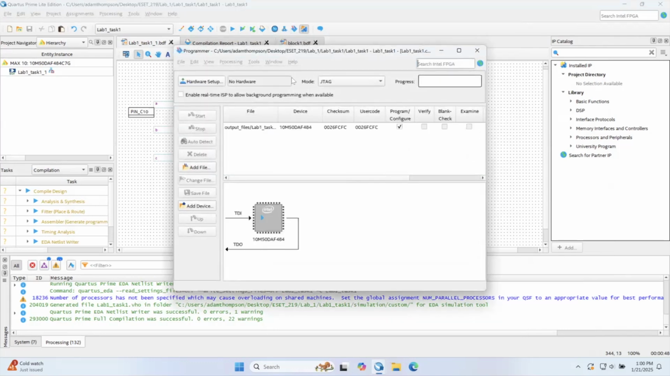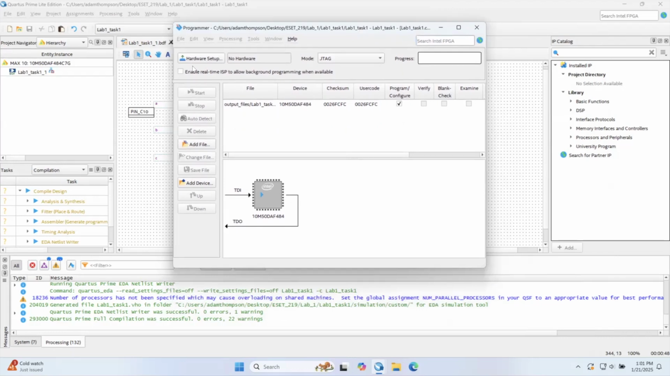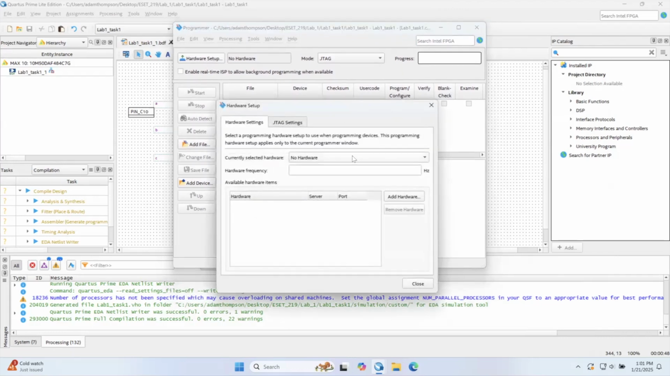So coming back into the programmer, we have our programmer. It's this box here, or you can go into tools and then programmer, but I like to use the shortcuts because I've been doing this for a long time. So next thing we're going to do is we're going to come into hardware setup. Usually you guys will have something here. I don't have a board with me right now to plug in, so you don't see anything.